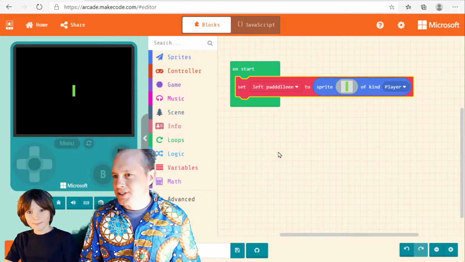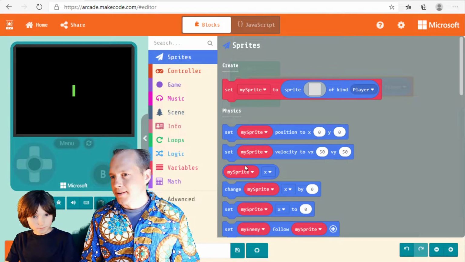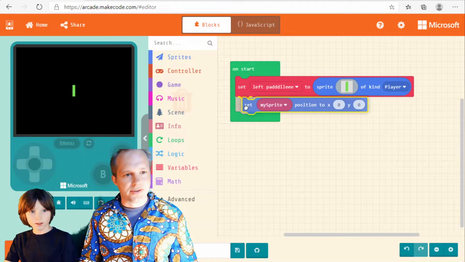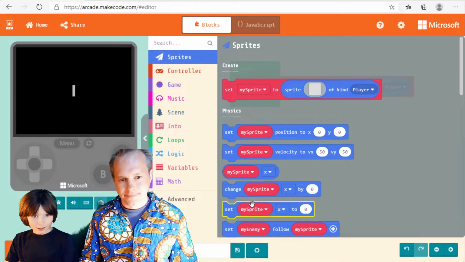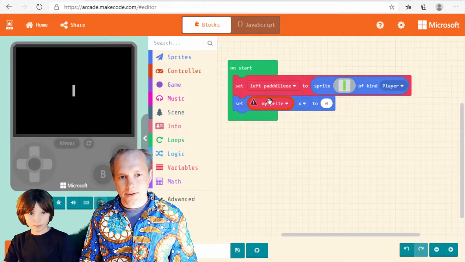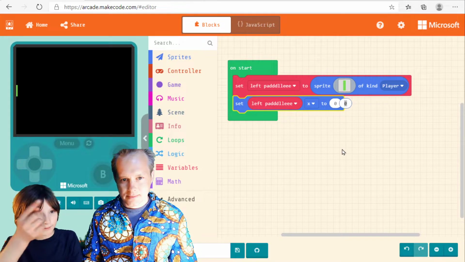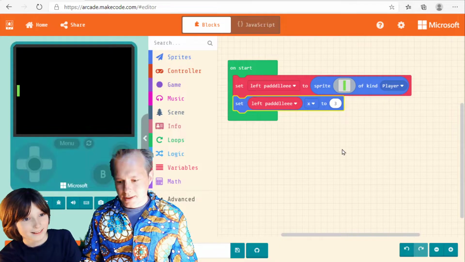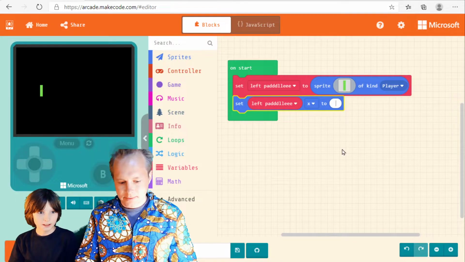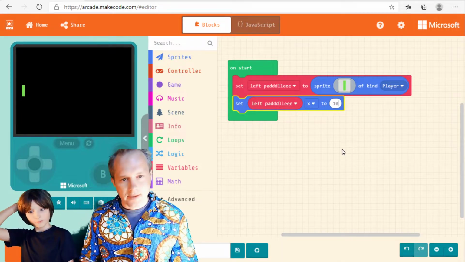And let's position it. So this paddle is supposed to move up and down. We only need to set the X. Set left paddle X to 2, 3, give it some nice padding. 35, all right. No, maybe too much. Too big. 10. Yeah, 10. Okay.